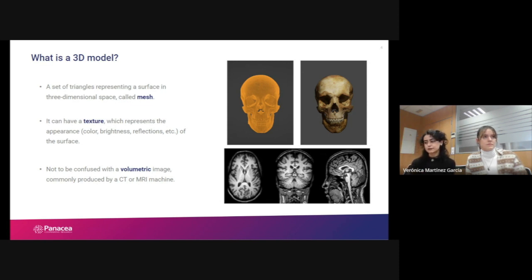And it's important to not confuse the 3D models that are generated from a scanner with volumetric images, which are commonly produced by CT or MRI machines or CBCT machines also. The main difference is that they do not just capture the surface, but they also capture information from the interior structure of the scanned object. And this can be a great advantage in some cases, as this is the only way that we can acquire images for comparison for sinuses, for example, or inside structures, right?